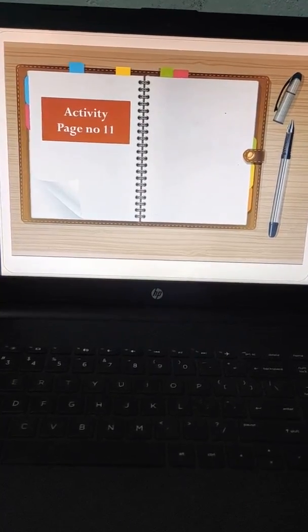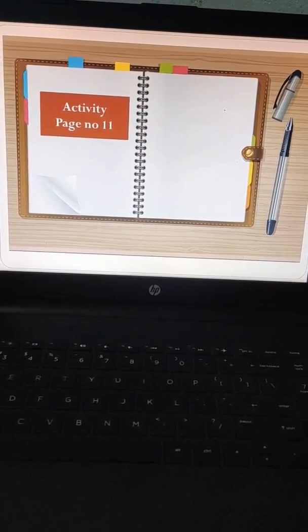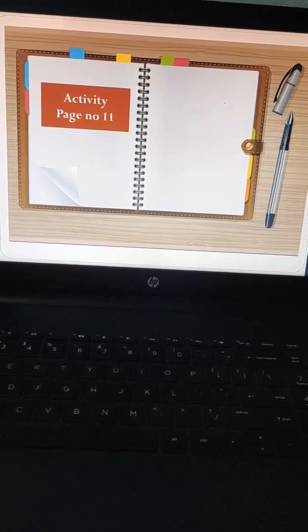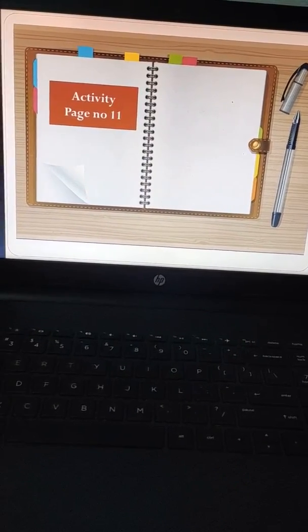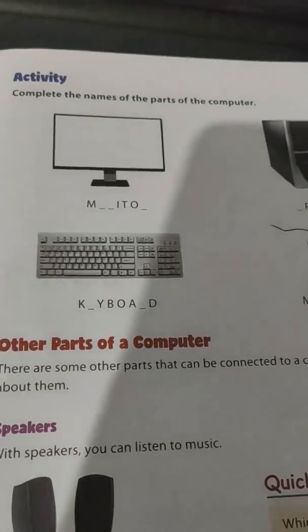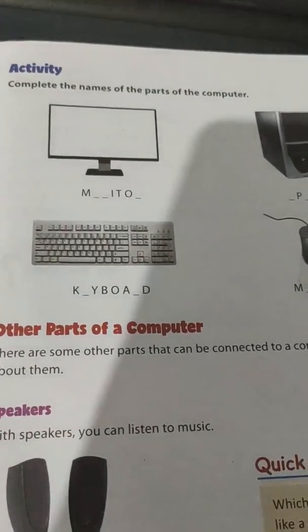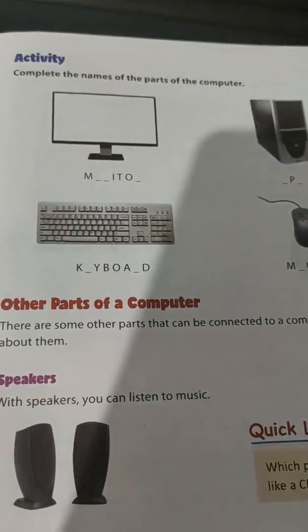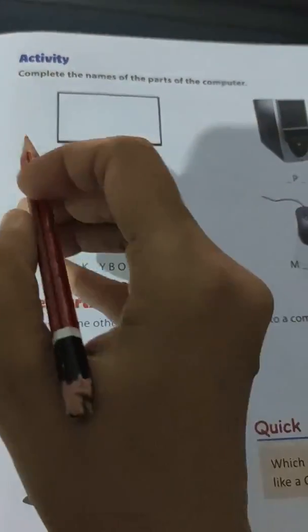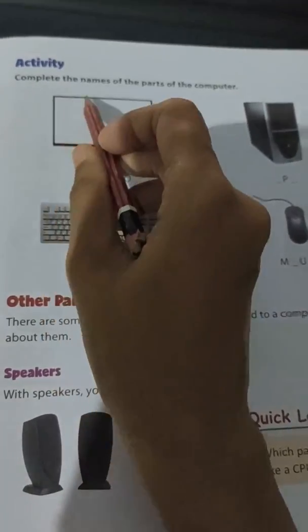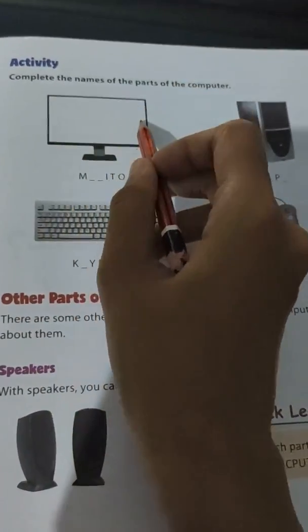We will do the activity, dear children, from page number 11. So, open your book and open page number 11 and hold the pencil in your hands. Here, we have to complete the names of the parts of a computer we have learnt in our previous class. So, number 1 is, it starts with M and it shows you a picture like a TV screen.